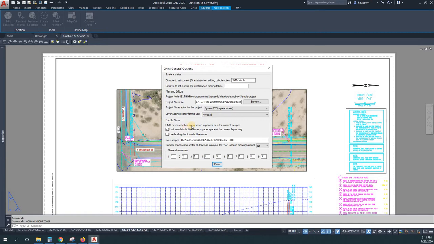CNM never searches layers frozen in general or in the current viewport. So with that knowledge, we can use the second method. I'm going to actually leave this unchecked because we're going to try to control different sheets using viewport freezing. Since I happen to be putting the keynotes table in paper space, I will thaw the respective sheet in paper space, and that way it will show up in the keynotes table. I'll show you what I'm saying.